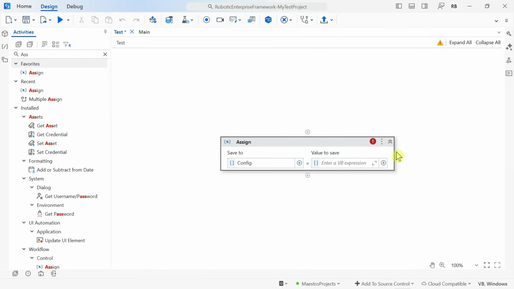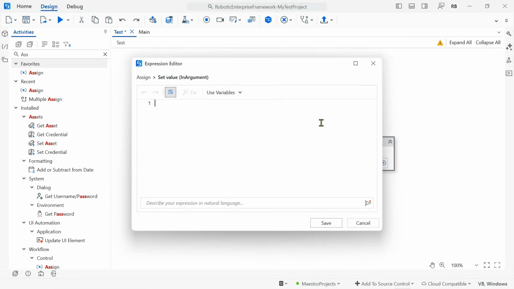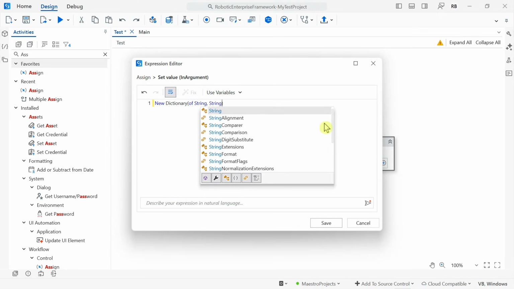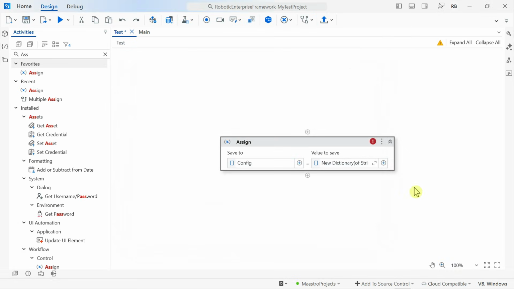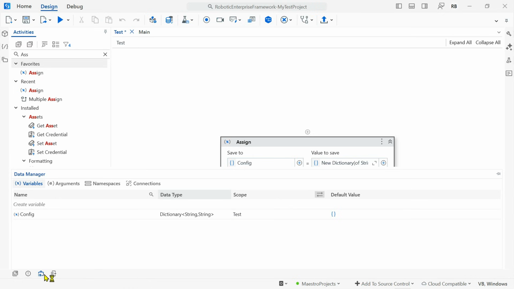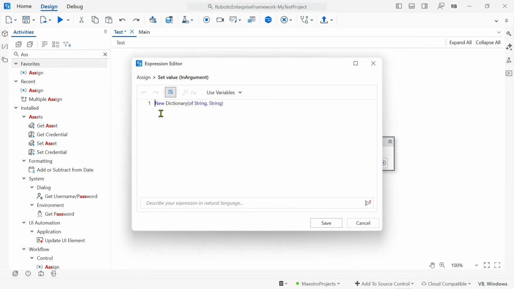All right, it's very important for the developer to practice all these things. Once you have created it, let's initialize the dictionary. So how do you initialize the dictionary? You say New Dictionary(Of String, String), meaning both my key and value would be strings, and click on save. Now there should not be any error. If the data type is selected correctly, there won't be any kind of error. This is the expression which I have written.